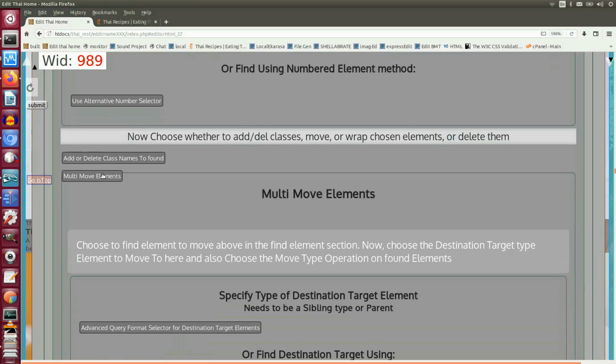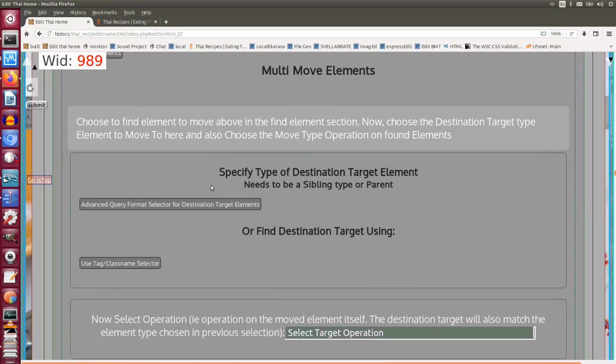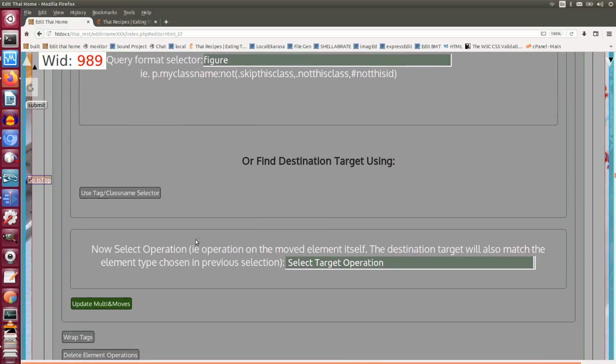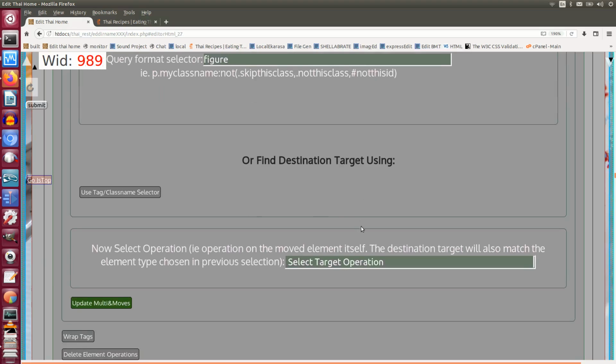So we need to go down and we actually select a particular operation that we want to make on them. And this will be the multi-move operation. Now first we specify the type of the destination target. It says it needs to be a sibling or a parent. Our destination is a figure. We put in figure here, or we could have selected it from the drop down here.